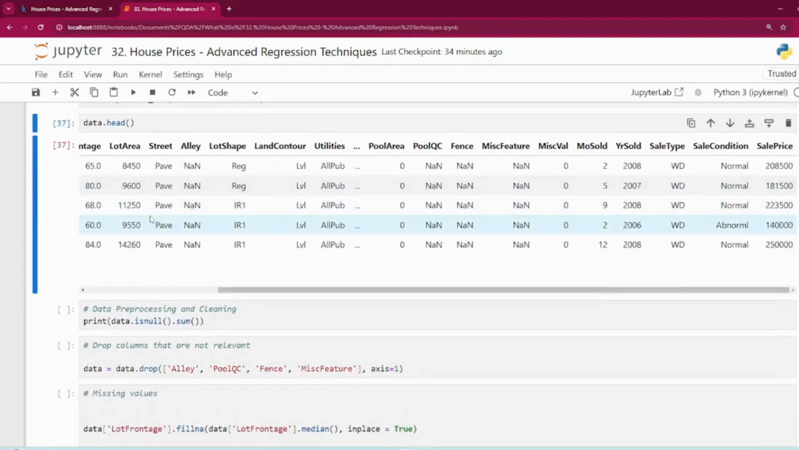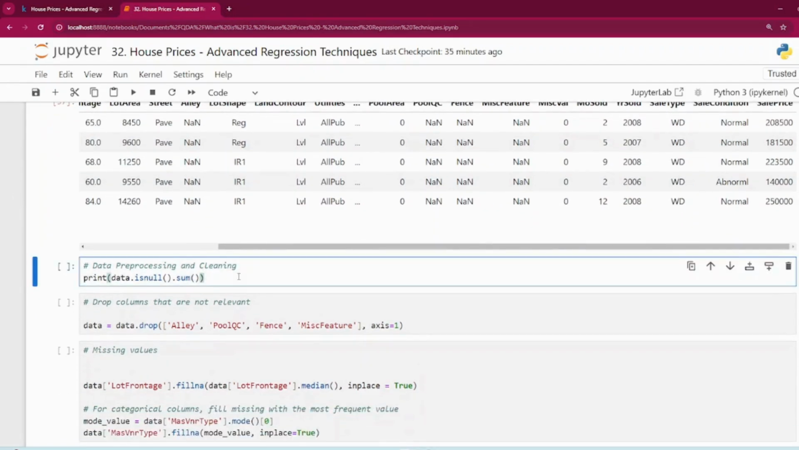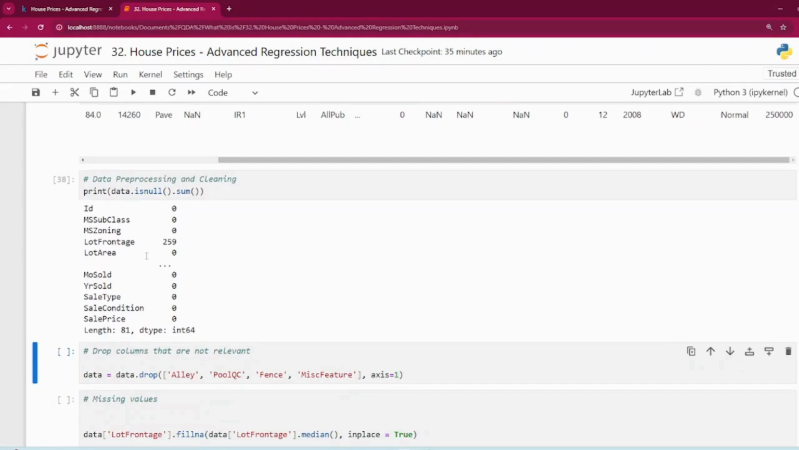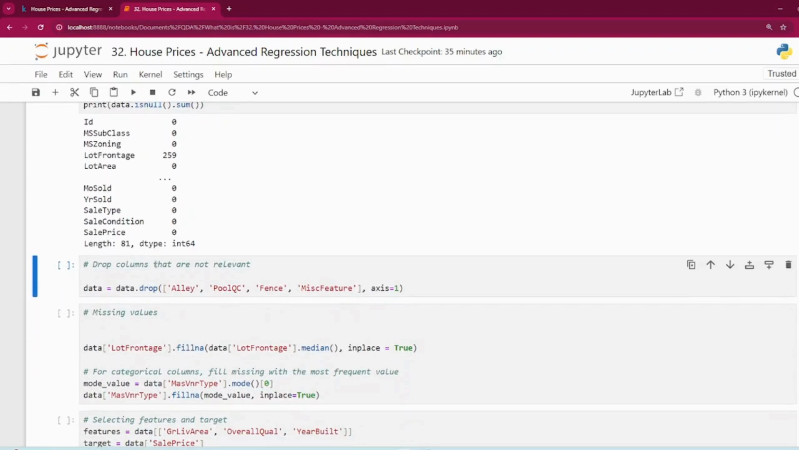So we will drop some columns, but let's first see the number of null values. You can see the LotFrontage has a lot of null values. And next we need to drop some of the columns like Alley, PoolQC, and Fence because they have too many missing values and might not contribute significantly to the prediction. Right, so let me drop these columns.